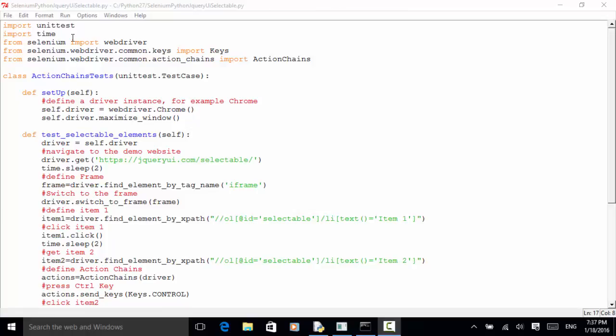I use the Python unittest framework, and I created a Python file and saved it as Selenium Python jQueryUI Selectable. Import unittest, import time, from selenium import webdriver, from selenium.webdriver.common.keys import Keys, from selenium.webdriver.common.action_chains import ActionChains. This Keys class is for clicking an item while pressing the Ctrl key. With ActionChains, we press the Ctrl key and click one item. So both classes can be used.